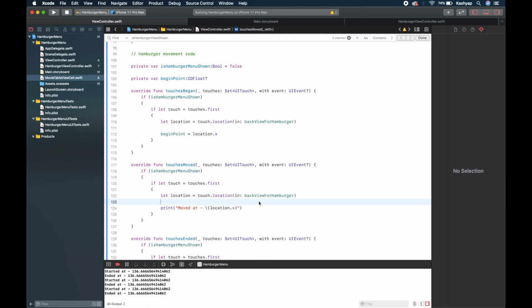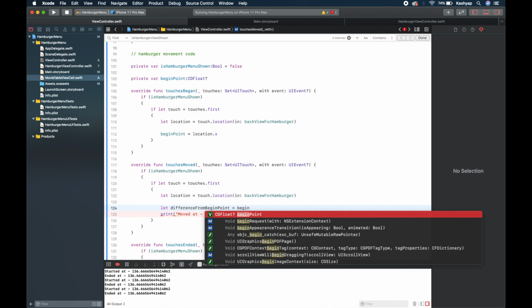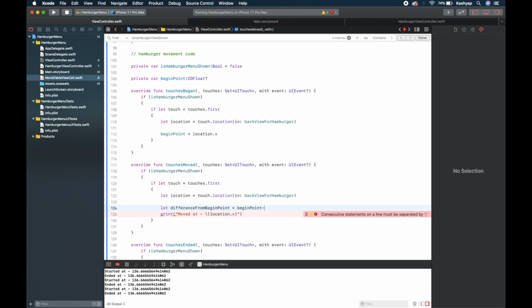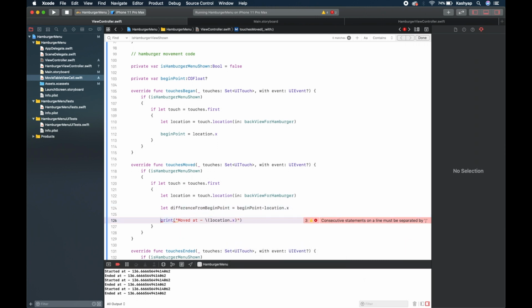Now that I have a begin point, or now I know where I have started from, I want to find the difference in movement, which in this case will be in terms of points. Notice that if you move towards the right side of the screen from your begin point, your hamburger menu should also move right. In other words, the leading constraint should increase in value. Similar to that, if you move towards the left side of the screen from your begin point, your hamburger menu should also move left. In other words, the leading constraint should decrease in value.